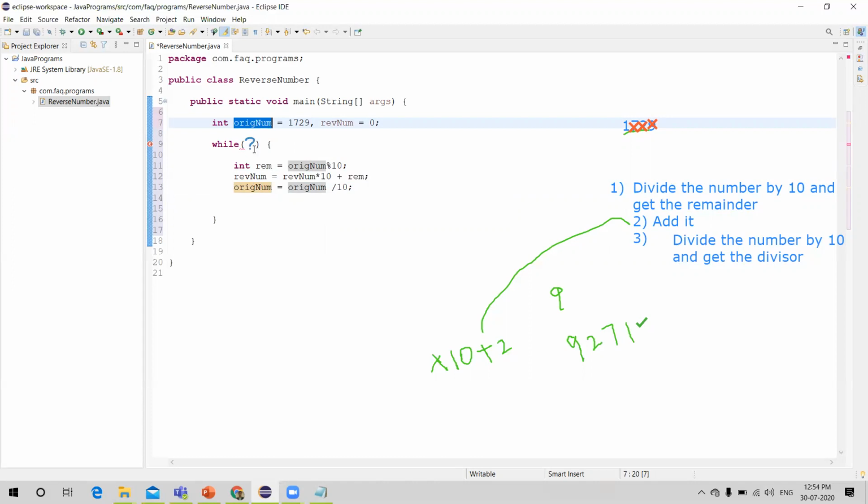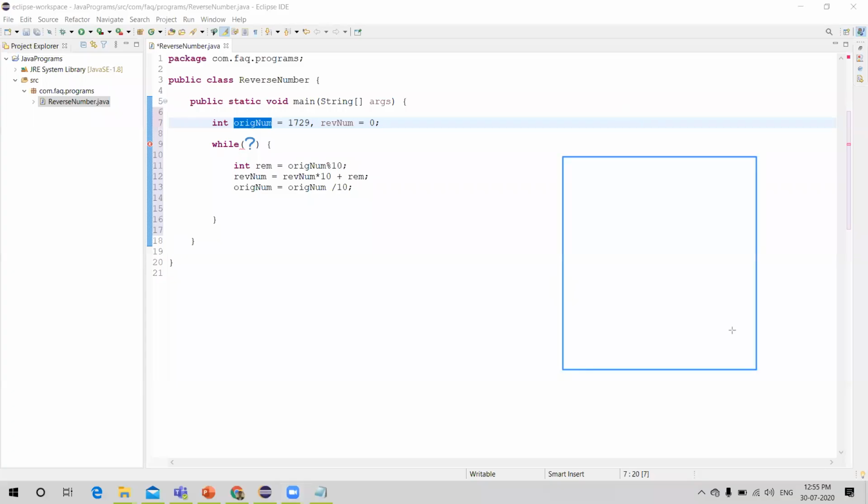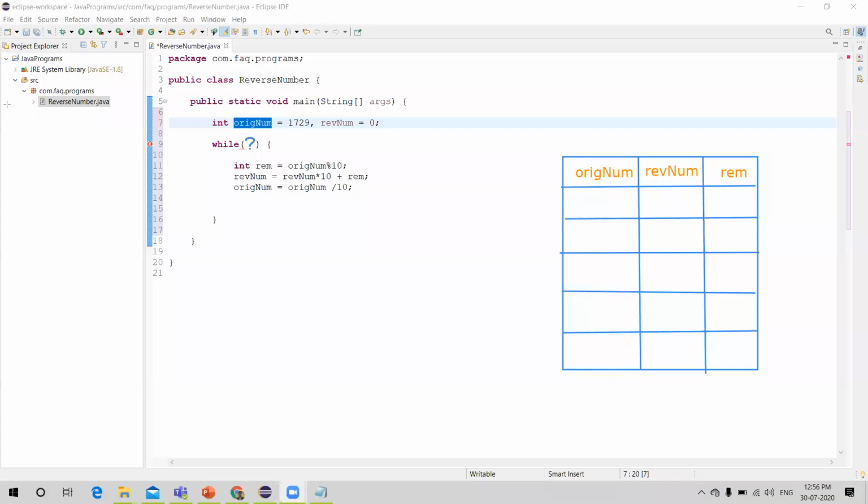But we are not sure how many times this has to iterate. This condition we are not sure. Now let's actually talk about that. Let's find out that condition. What can be the condition? For that, let me take a table here and let's start.